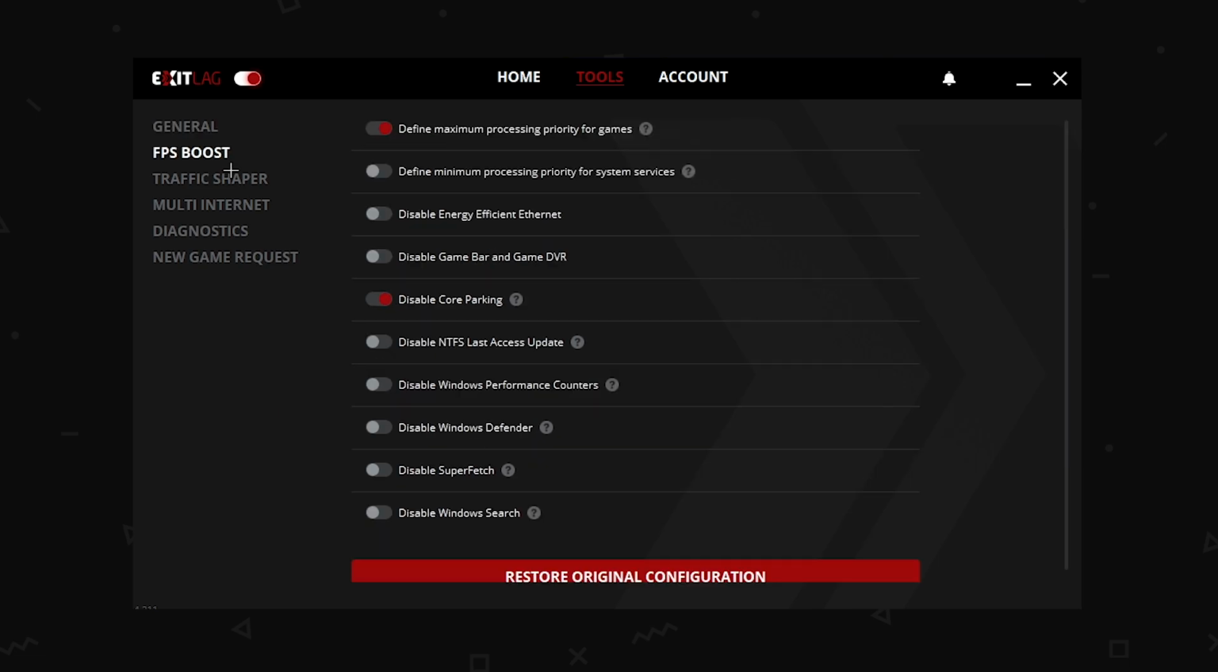Now onto the FPS boost tab. As you can see, I only have 2 things enabled. Make sure you keep this minimized when it comes to enabling all of this stuff. So I have this on, which defines maximum processing priority for games, and I have core parking disabled, and the rest I have not on because it might mess up some things in my computer, which I don't want.